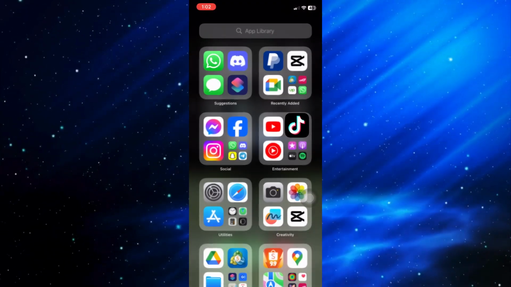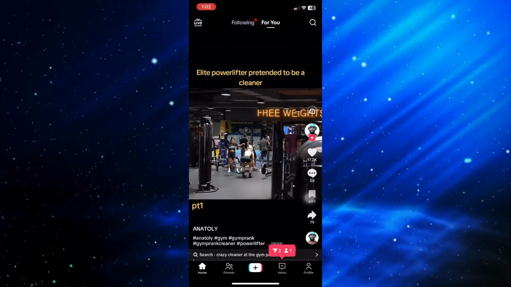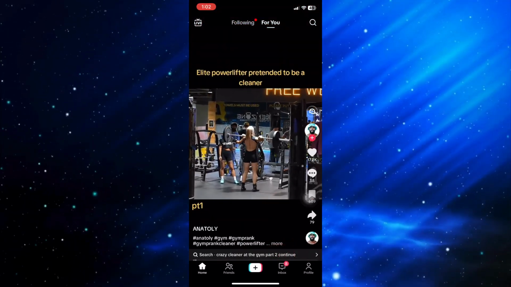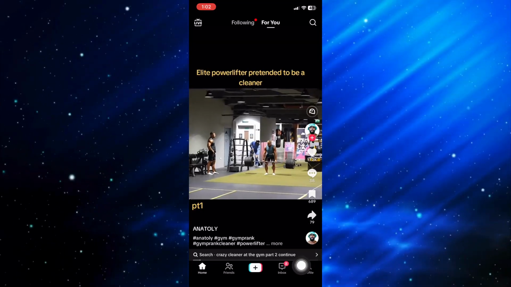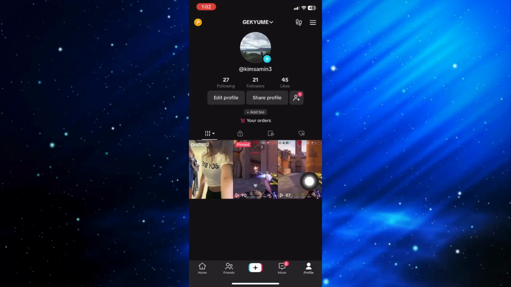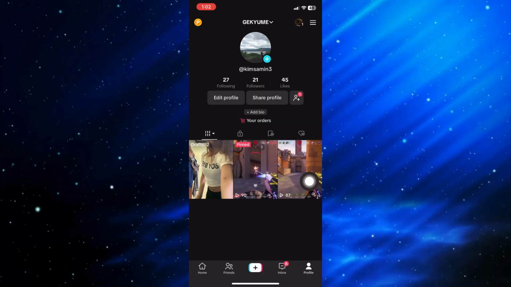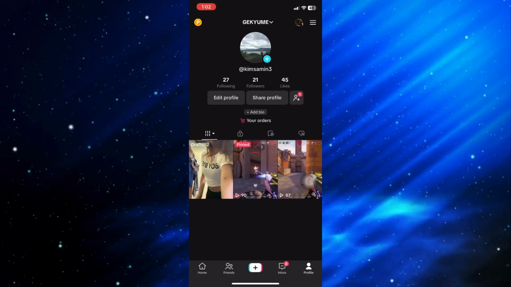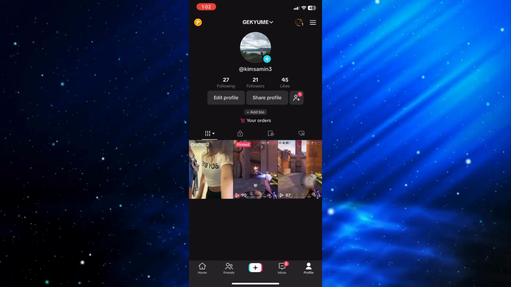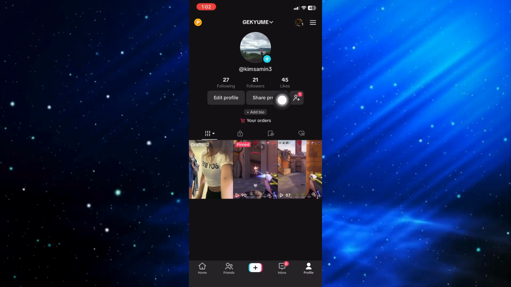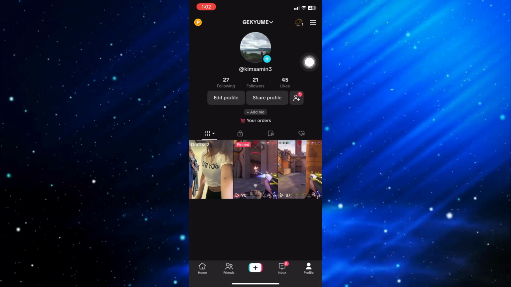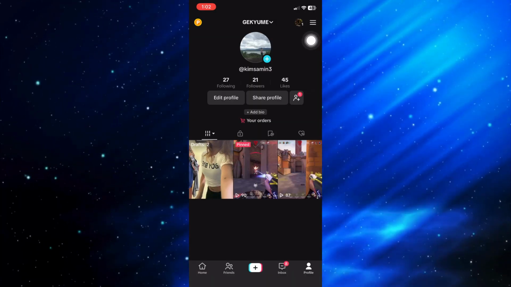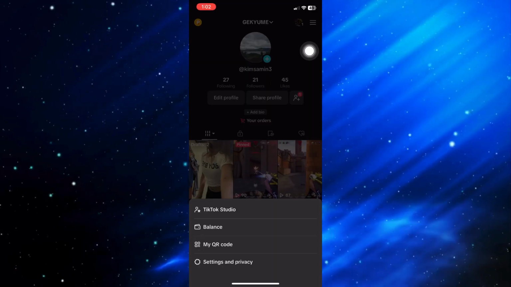Okay, so first things first, you want to open up your TikTok application right here, and once inside TikTok, you can just go ahead and click on the profile icon at the bottom of your screen. Now once inside your profile, you can see the profile that you are logged into in the TikTok application. And if you want to log out of multiple TikTok accounts, you can just go ahead and click on the three lines at the corner of your screen right here.